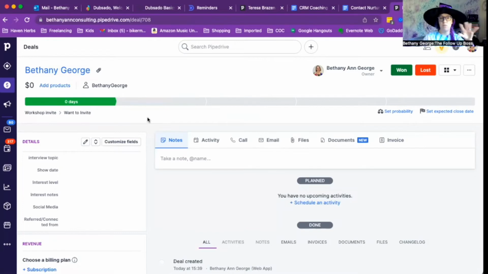Another thing to know about deals is it has its own data fields, so you can customize these data fields as well. These are specific to deals. They will not show up in the contact. They will not show up in the organization. So this can be really good if you're doing a podcast and you want to have the date scheduled. Once they have scheduled, you have a date in here.